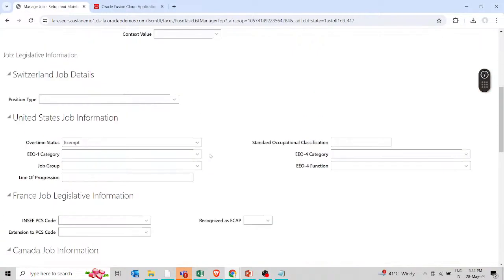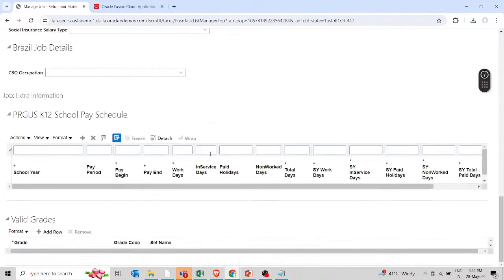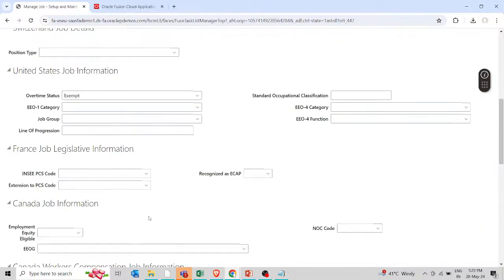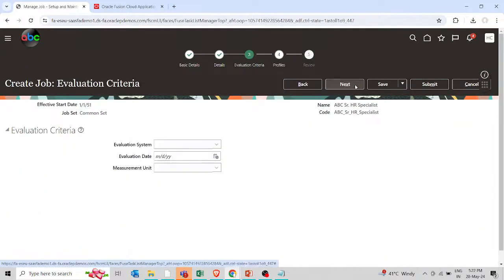Sorry, that's a job. Okay, and these are from the different countries here, and then you can add the grade. So we are going to add the grades and all in our position, so that's why we are not adding here, otherwise it's going to be a conflict. If you are not going to use the position, then you can add your grade and grade ladder here in the job section, but if you are going to use the position, then you have to add the grade and all into the position.